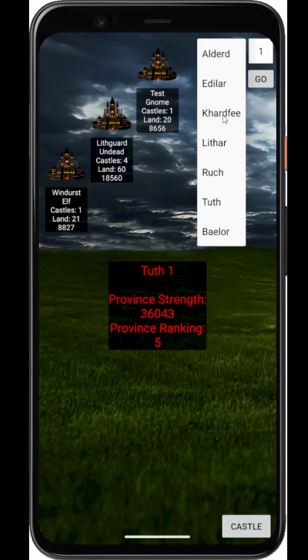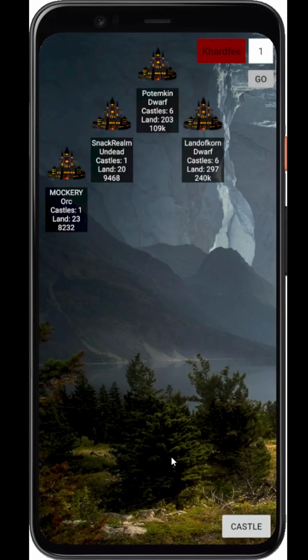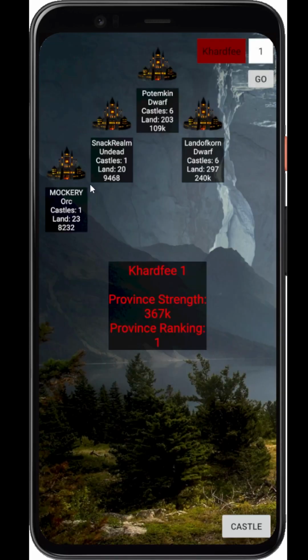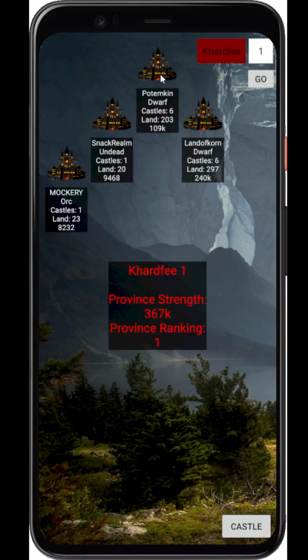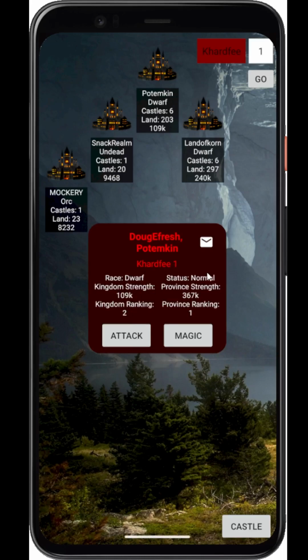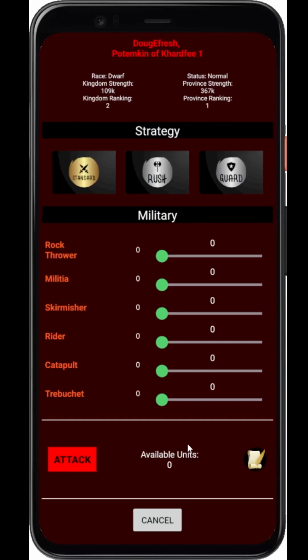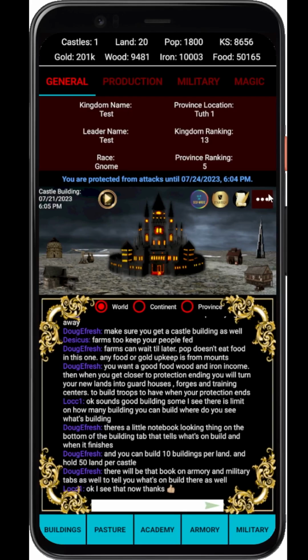If I go to another place, let's say I go to Cardfee 1, there are 4 players in here. If I wanted to attack a player, that guy's in protection. Let me check these guys. Okay. If I want to attack a player, I would go here and click attack. And I'd be able to choose a strategy and the units that I want to send and attack. I don't want to do that right now because I'm in protection. It'll break my protection, but that's how that's done.